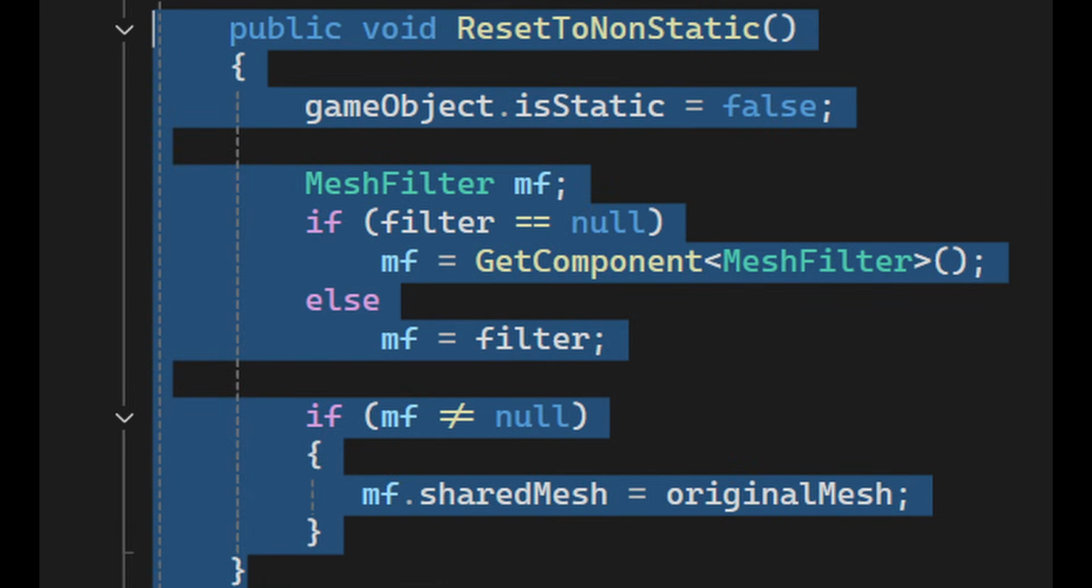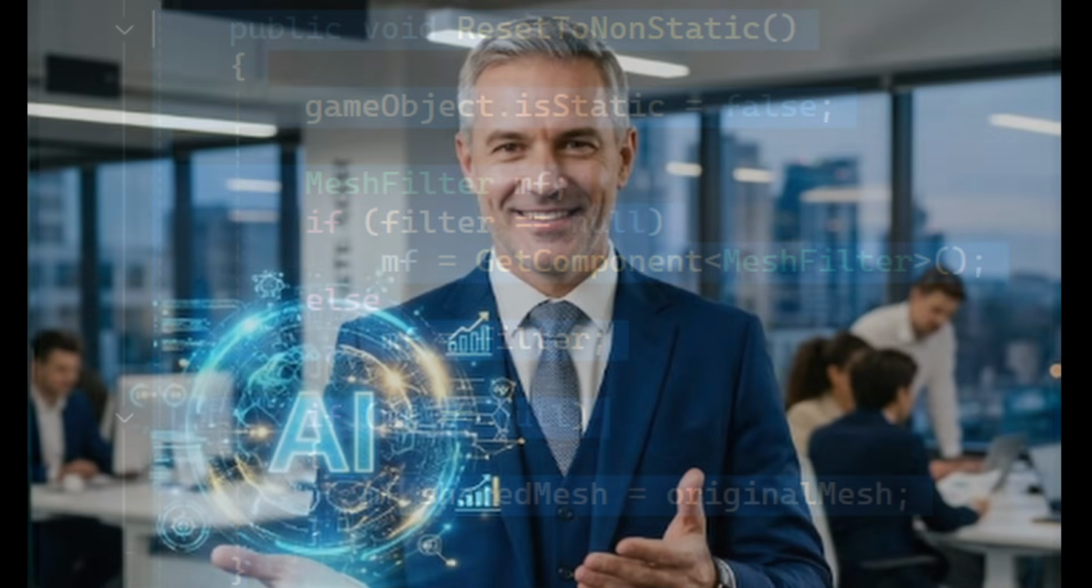If you have an object that starts out static but needs to move later, you can still use this optimization. Simply mark it as static initially, then switch it back to non-static through code when it needs to move. But you will also need to restore its original mesh, because the batched or shared mesh it has will not be able to move and will appear static in the scene. I will explain how all this works in more detail later in the video. Once you understand the technique, you can use it to make AI generate the required code for your own project.